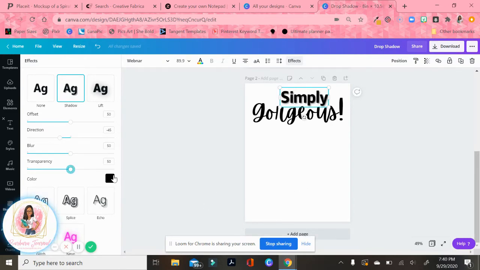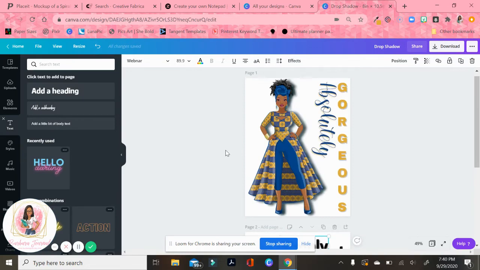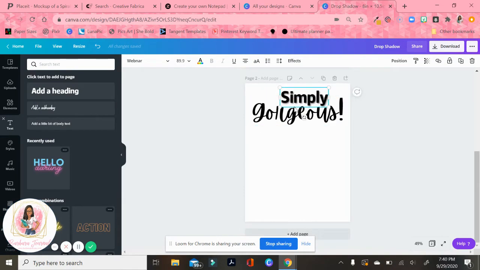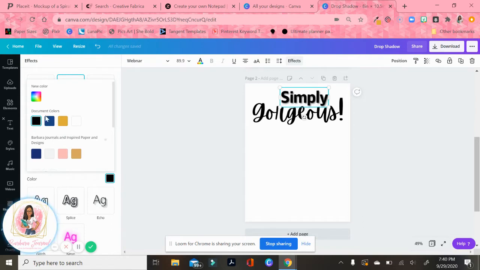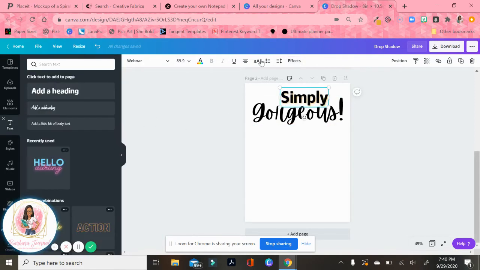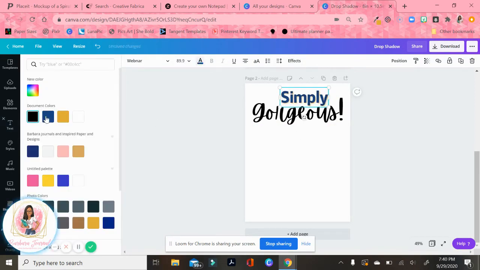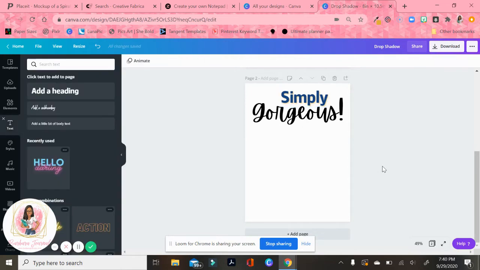And then you can change the color. So let's say I want to change it to match this. I can go here, effects, and I can change it based on the document colors. I can make it blue. So see how it's black with like a little shadow of blue, or I can make it gold. But what I'm going to do is leave it at gold, and I'm actually going to change the black and make that blue. And it looks like that.